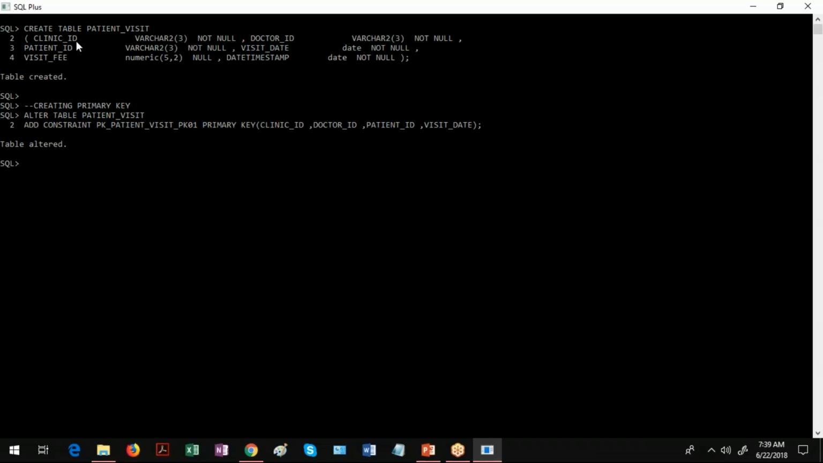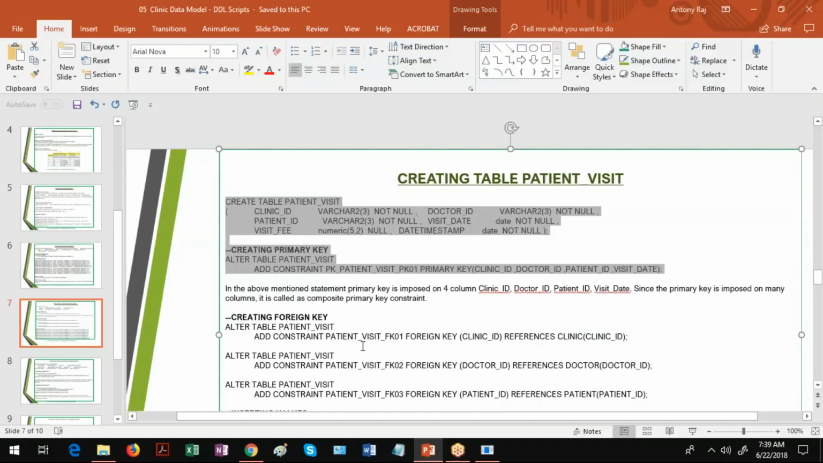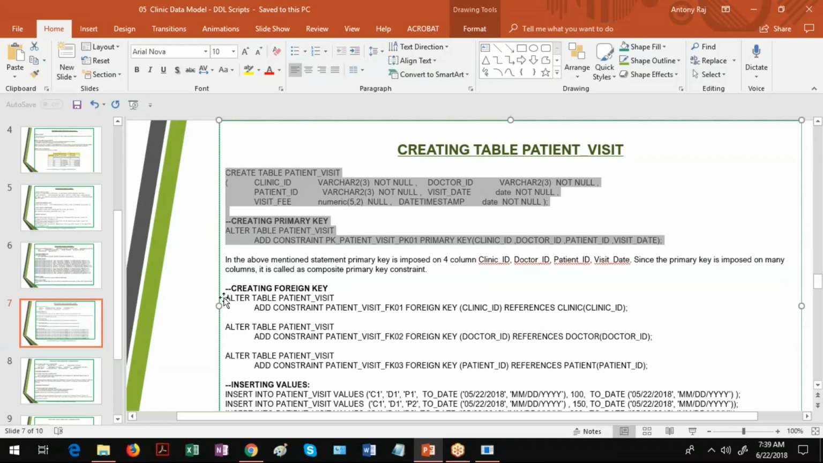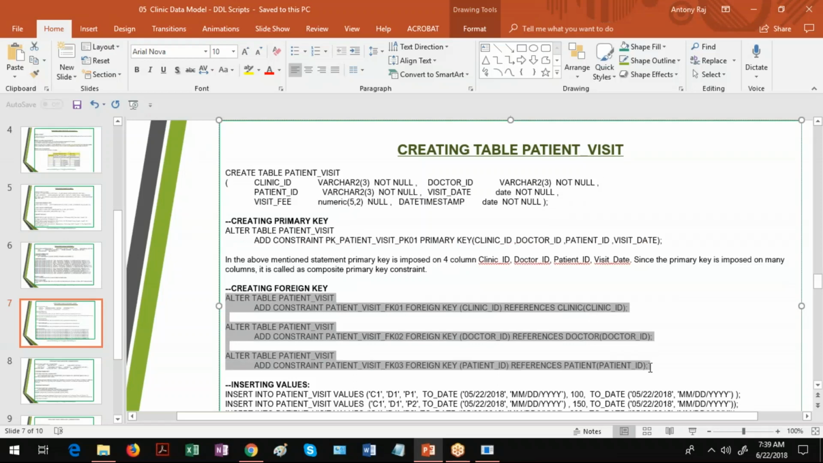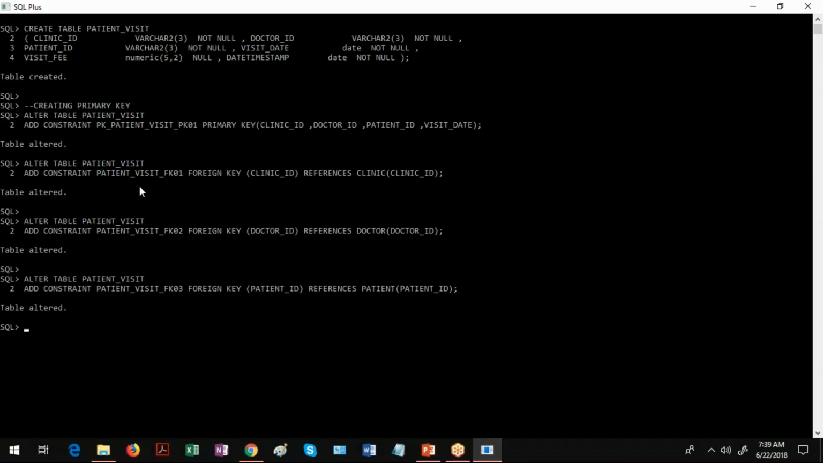So first one is table created. Then I created a composite primary key on these 4 columns. I got the message table altered. Then what I do, I am adding foreign keys on these 3 columns. If you remember, clinic ID was a primary key in clinic table, doctor underscore ID was the primary key in doctor table, patient ID was the primary key in patient table. That is what we have created.